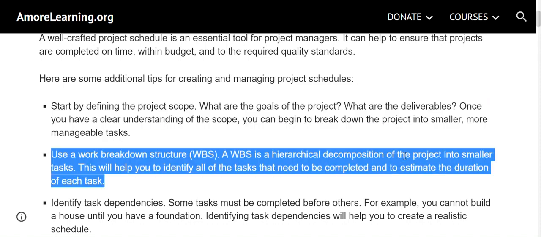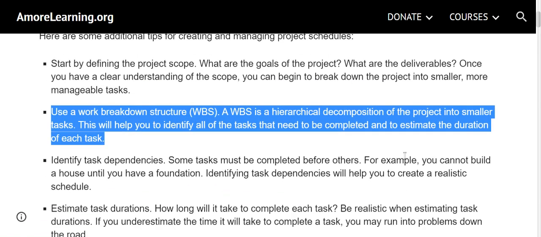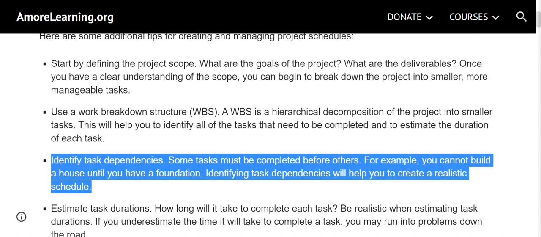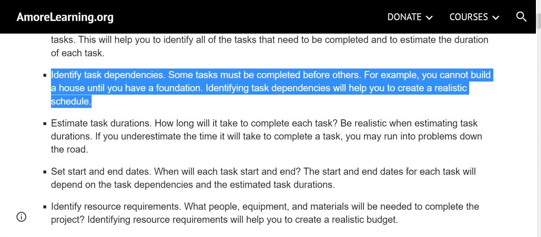Use a work breakdown structure, WBS. A WBS is a hierarchical decomposition of the project into smaller tasks. This will help you to identify all of the tasks that need to be completed and to estimate the duration of each task. Identify task dependencies. Some tasks must be completed before others. For example, you cannot build a house until you have a foundation. Identifying task dependencies will help you to create a realistic schedule.